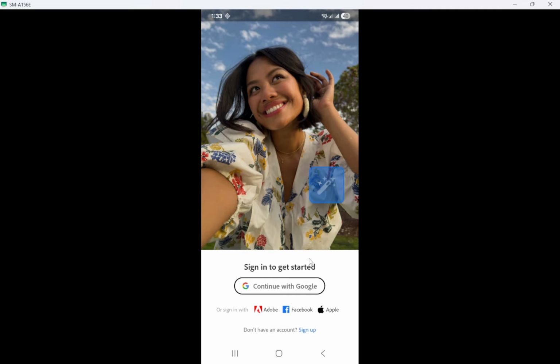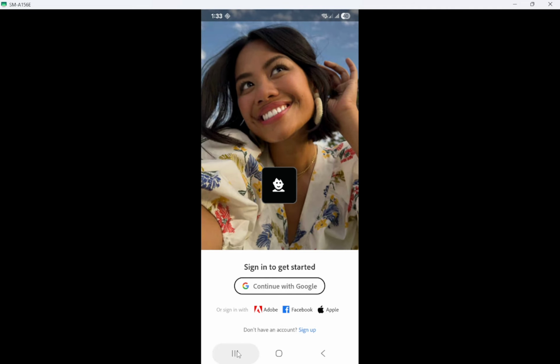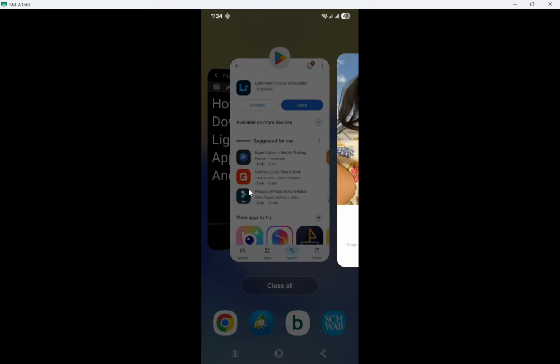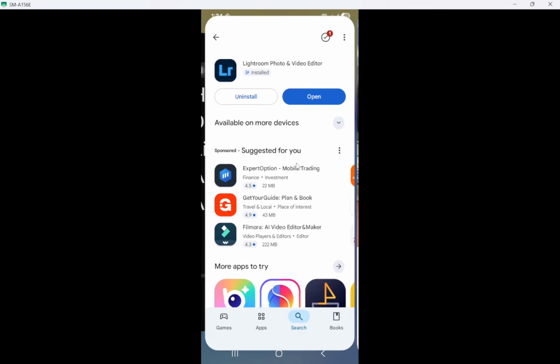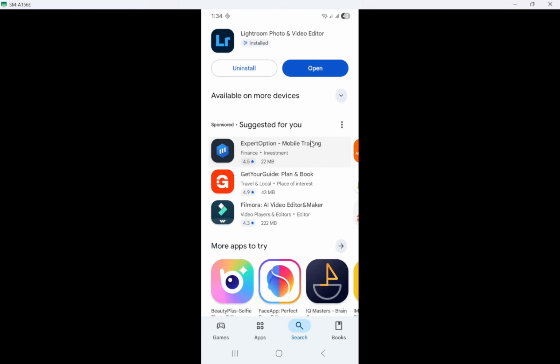One simple tip before we wrap up. For the easiest and safest experience, always install Lightroom directly from the Google Play Store. That way you get official updates, security checks, and the authentic app every time.